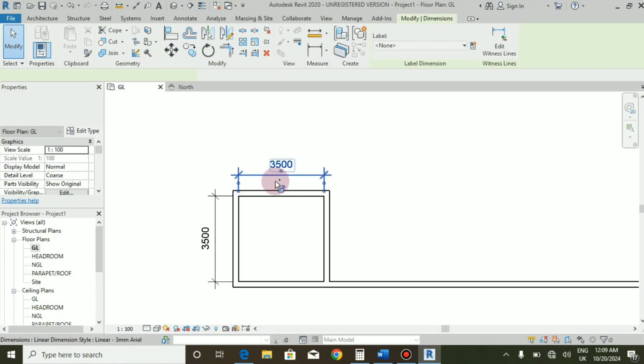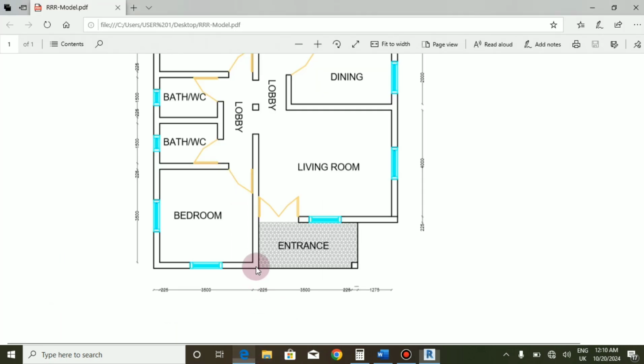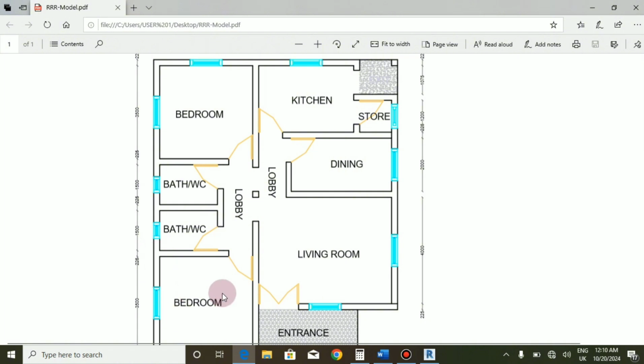So now the next thing is I use Ctrl X. I hold my Ctrl X and press it to delete, and you can also use the keyboard command delete. It will also work. So now the next thing on the plan is to continue my drawing from this bedroom.